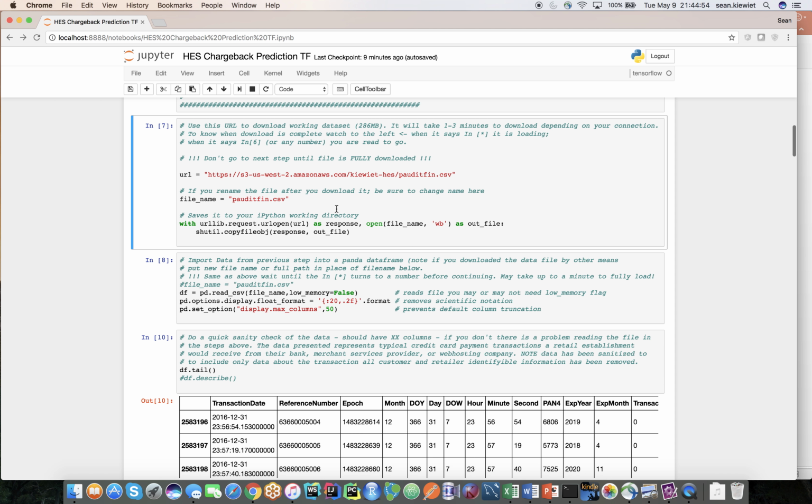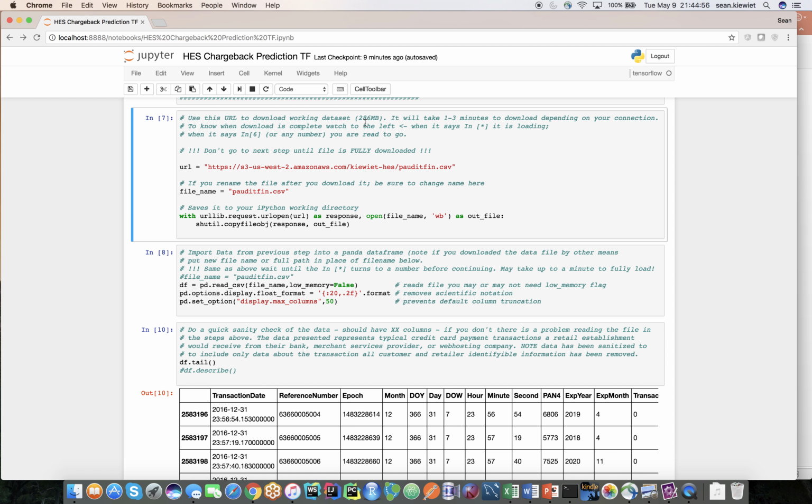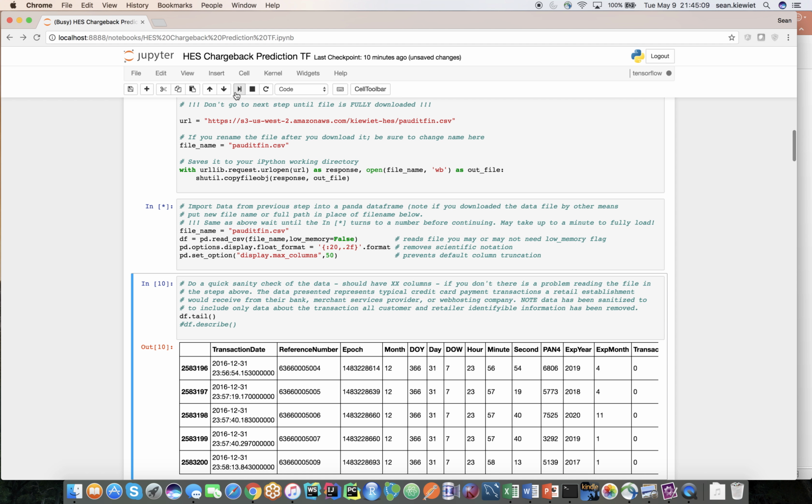This takes a bit of time to download. It's a little over 2 million records, a little less than 300 meg. So I won't download it here. I'm on a slow connection, but I downloaded it earlier, and if you did, you can uncomment this line, and it'll just pull it from the file system.